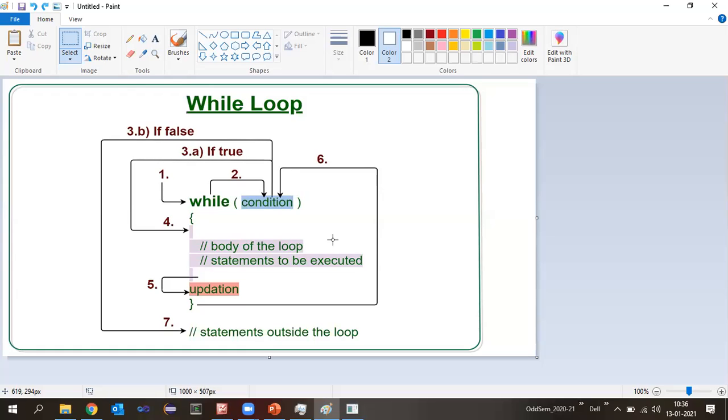Now assume the condition is true, that is 3.A. Once the condition becomes true, it will enter into the while loop. Within the flower brackets, there will be a number of statements. It could be one statement or many statements. All those statements will be executed line by line, starting from the top up to the bottom. You can see that the last statement before the closing flower bracket is the updation. What do we actually mean by that updation? Can anyone tell me?